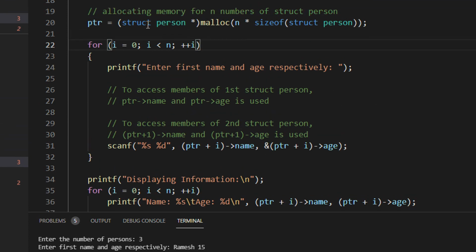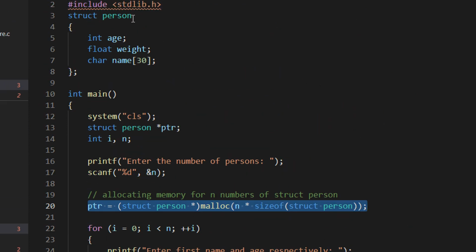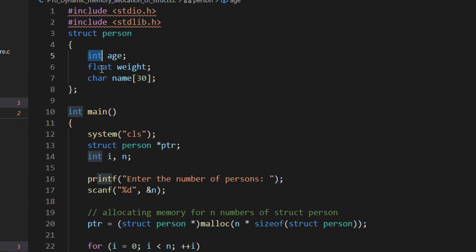The only new thing here is this particular structure object declaration. Now you may ask that the structure comprises an integer, a float, as well as characters, right?